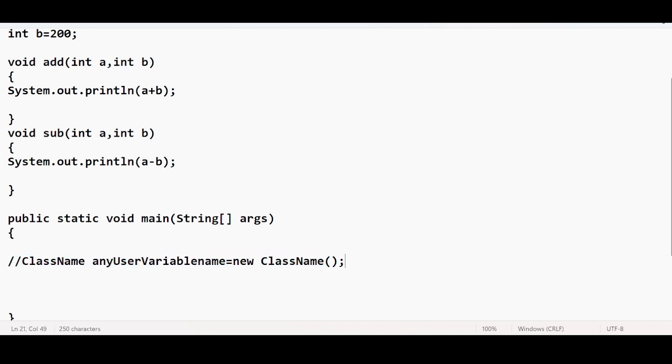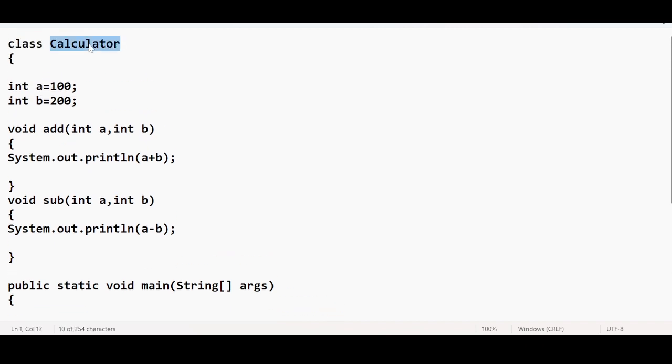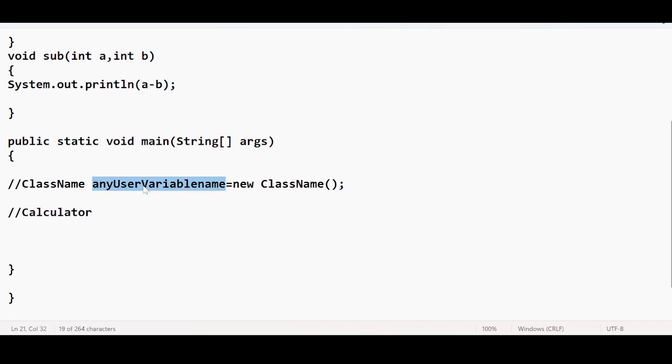Let us substitute the syntax with our class. What is our class name here? Calculator. Any user variable name, what name can you give? You can give any name. Let me give Ganesh itself. But is Ganesh meaningful? No, it is not meaningful. So a meaningful name is object. Ganesh would also work, but that is not meaningful, so I am giving object. Then the new keyword, then again the class name, Calculator. This is the object creation.